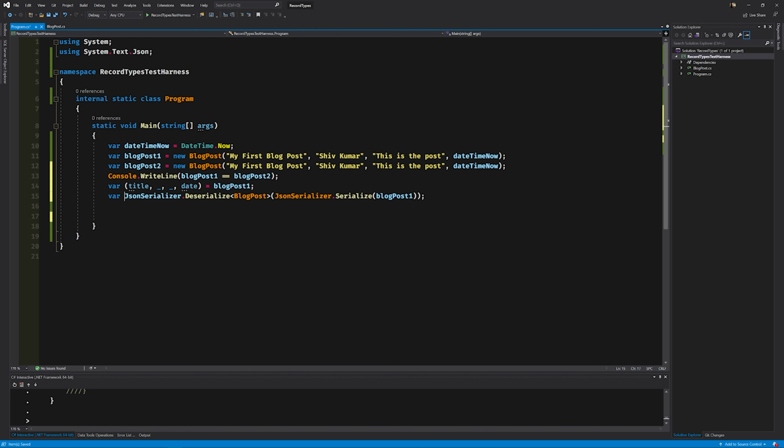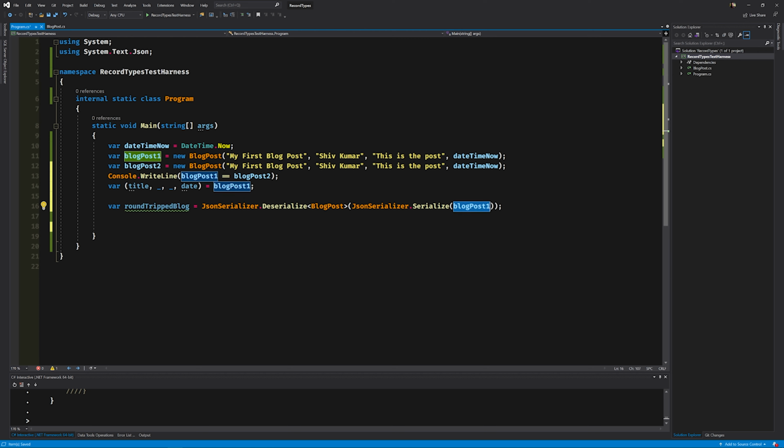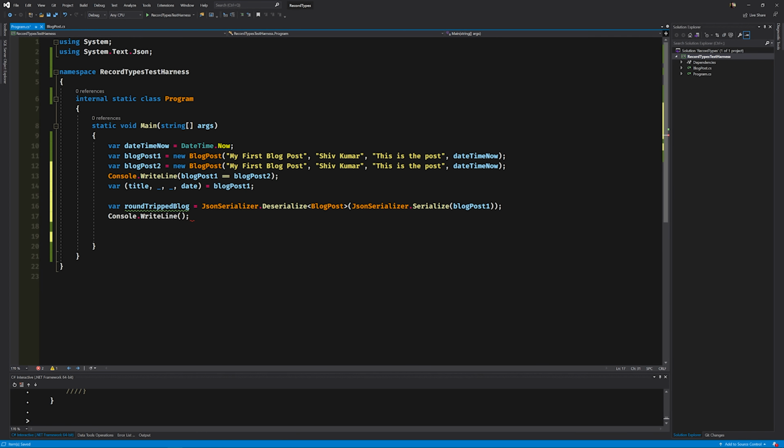And here I'm going to have a variable, call it round-tripped blog. Okay, we've round-tripped it, meaning we've serialized it, and now we have a round-tripped blog instance. Will this blog instance be equal to blog post 1? And conceptually, if you're following value semantics correctly, those two should be equal. So let's verify that. So here again, I'm going to say is blog post 1, or conceptually I would say is round-tripped blog post equal to blog post 1.